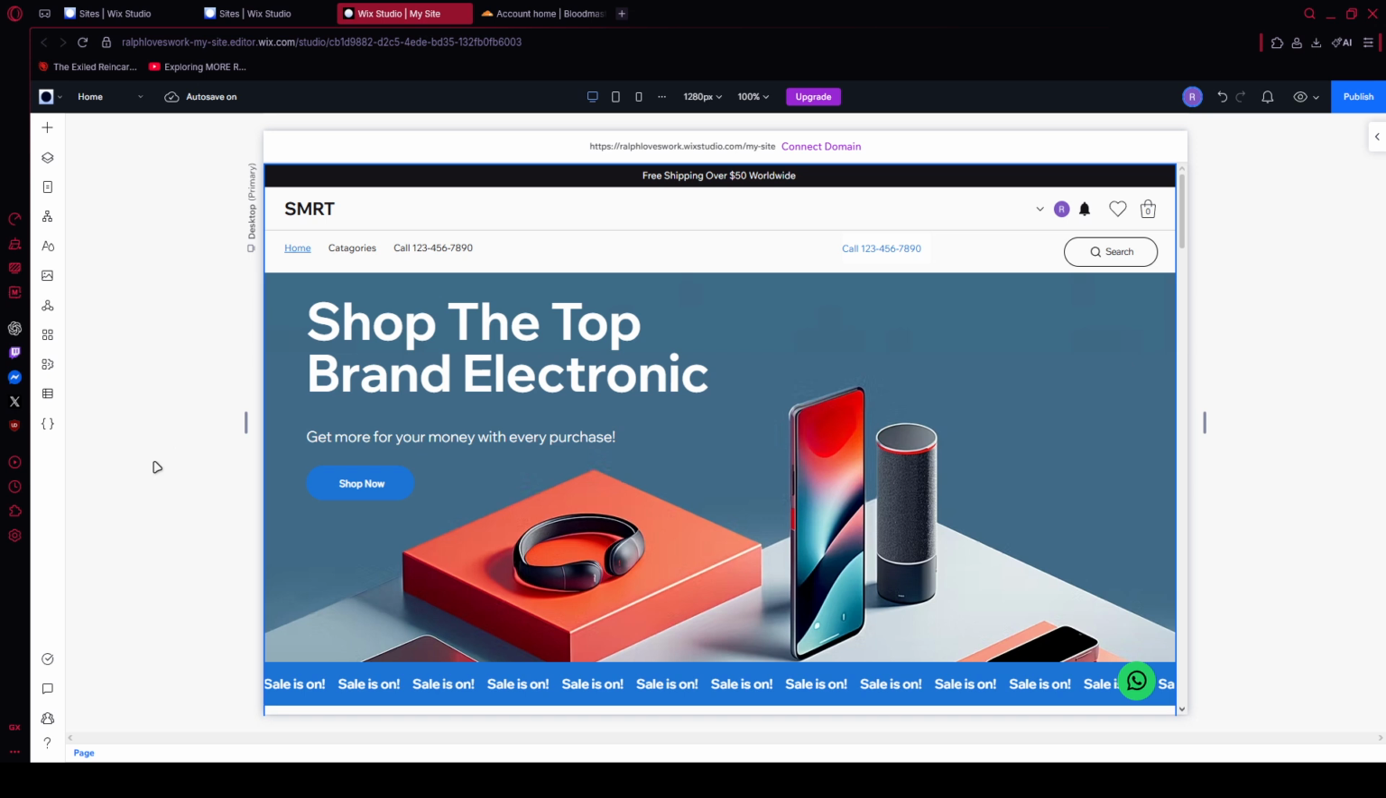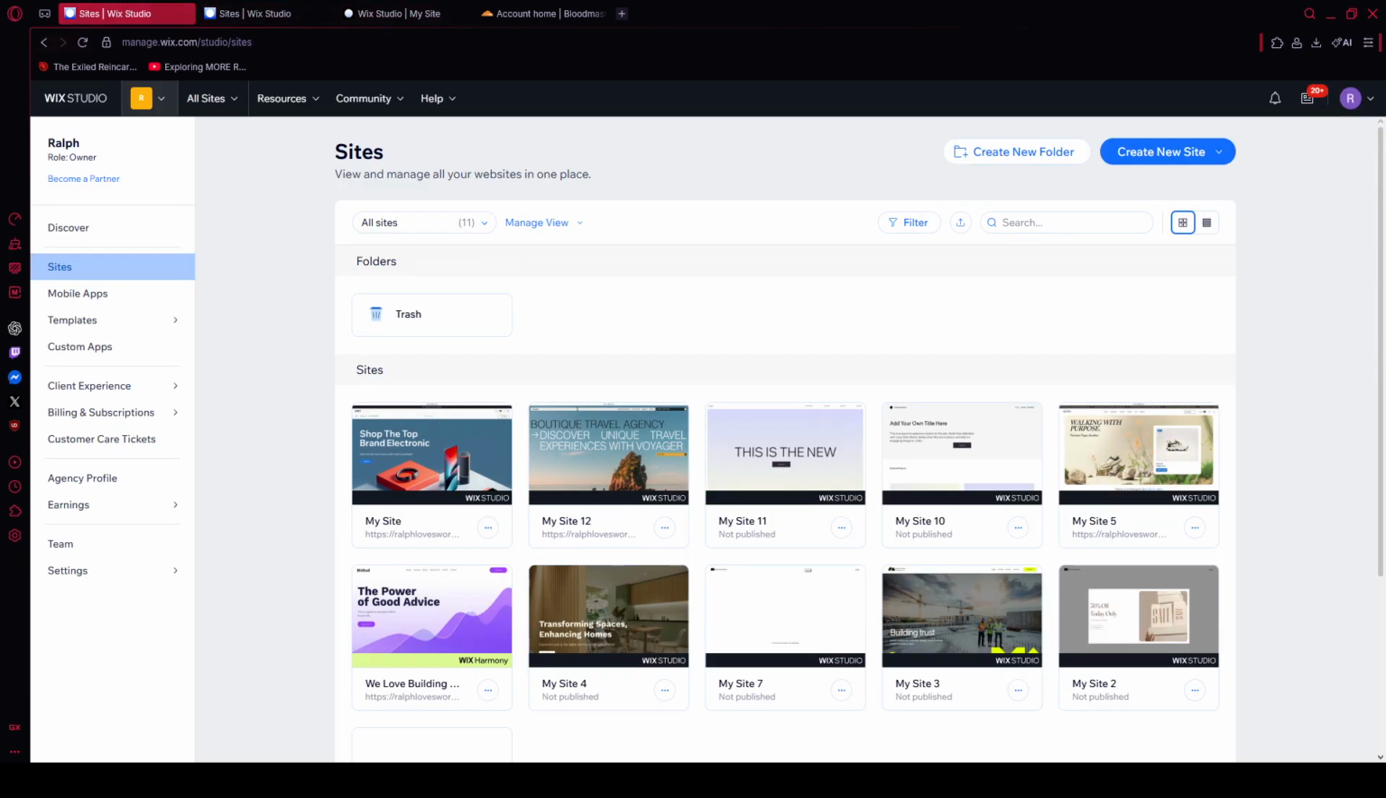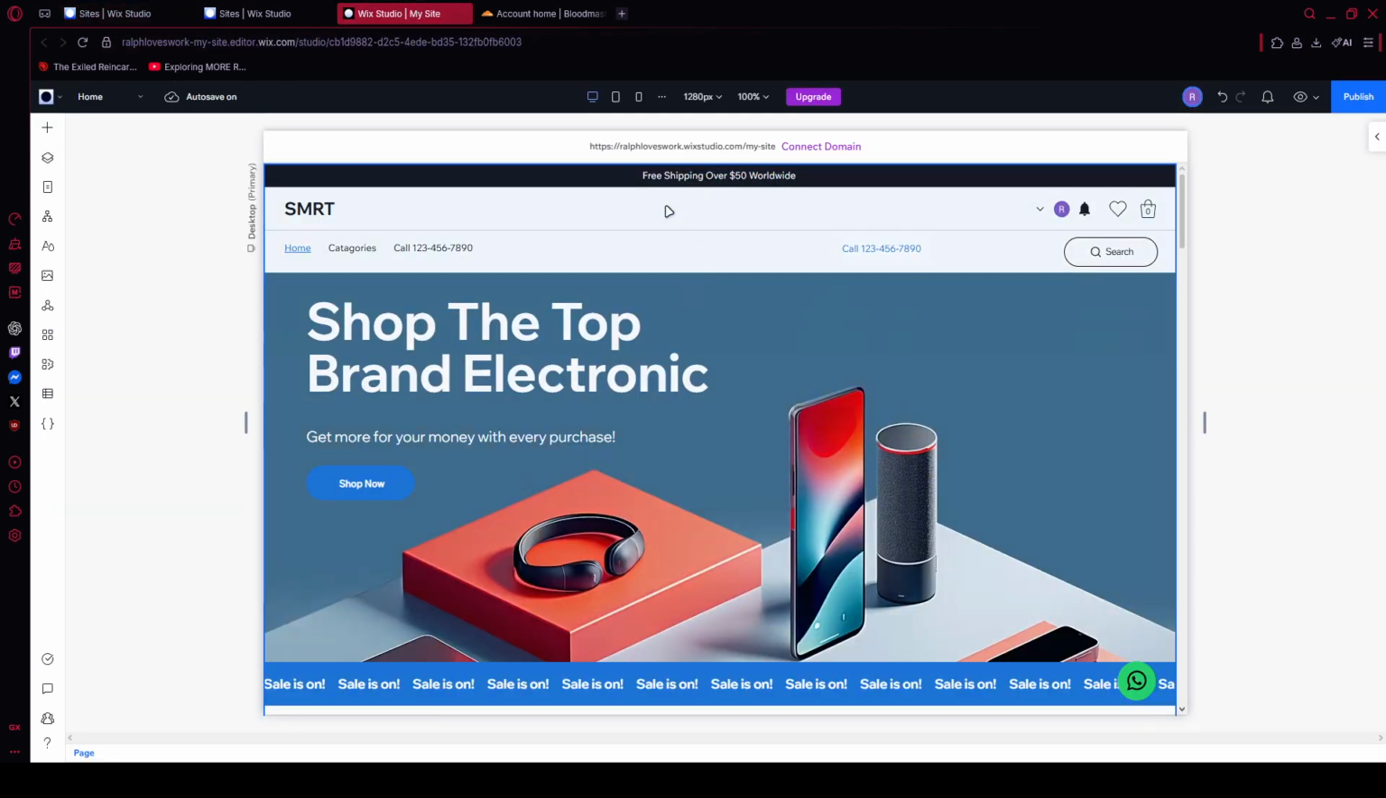First, open your Wix account and launch the editor for the site you want to update. Make sure you're in the main design area where you normally edit text, images, and sections. This is your workspace for everything we're about to set up.